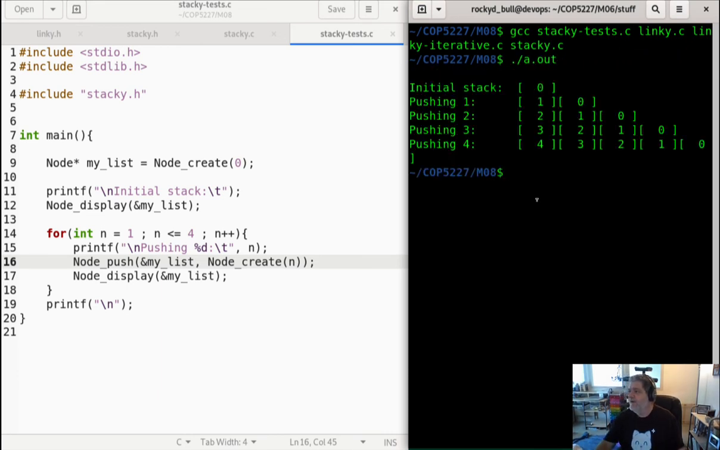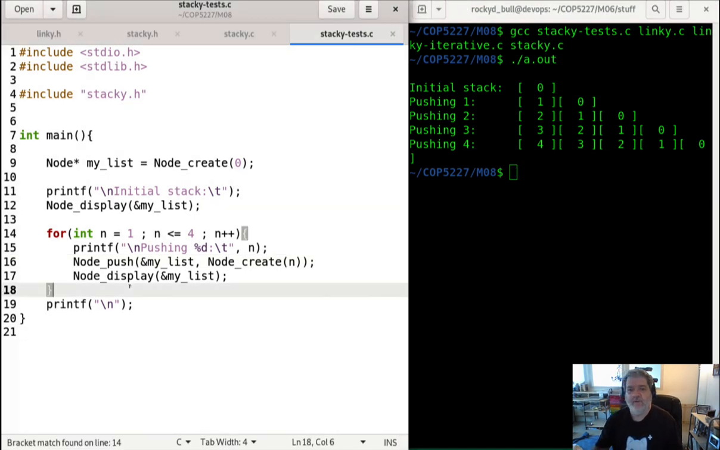All right. So pushing so 0, 1, 2, 1, 0, 3, 2, 1, 0, 4, 3, 2, 1, 0. Perfect. We are pushing at the front. And now we are going to pop.